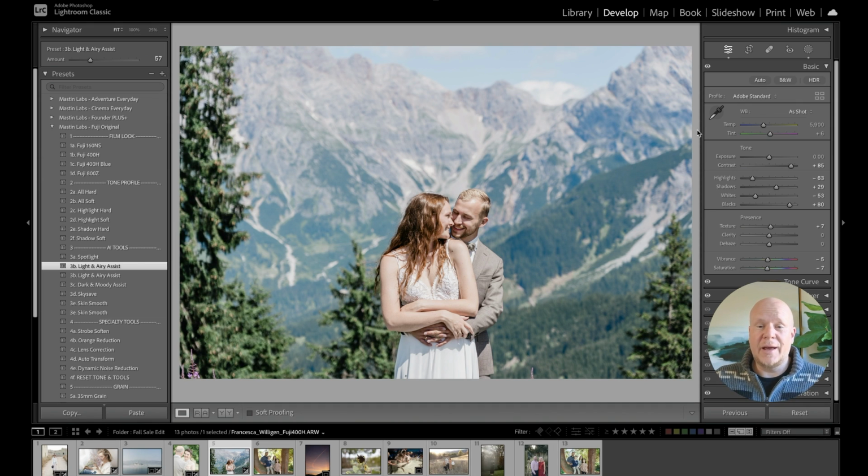I hate a complicated edit. That's why Mastin Labs exists. So I recommend less is more. Don't go crazy. Don't do a lot of work on a photo. Just a few things so that you can get a nice natural look as you're seeing. This photo, I haven't adjusted temperature or tint. It looks really good to me.